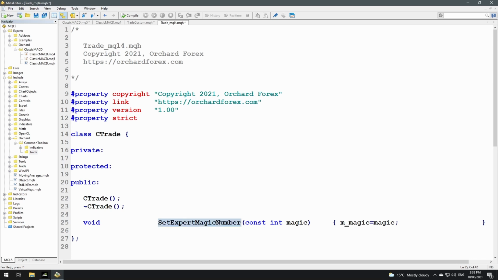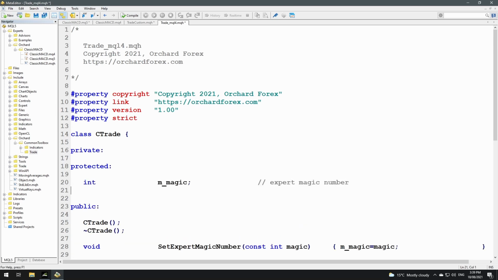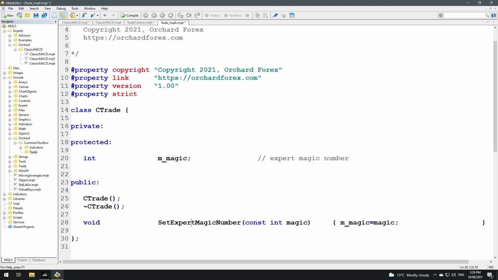So set expert magic number, it's void, doesn't have any return value, const int magic, and then I simply assign this magic to the m_magic variable. And that means I need to declare this m_magic. So just an m_magic. So now that function exists in both MetaTrader 4 and 5. Now for the experts I've written so far and the experts that I'm about to be writing, the only function I need in addition to this is the position open function.